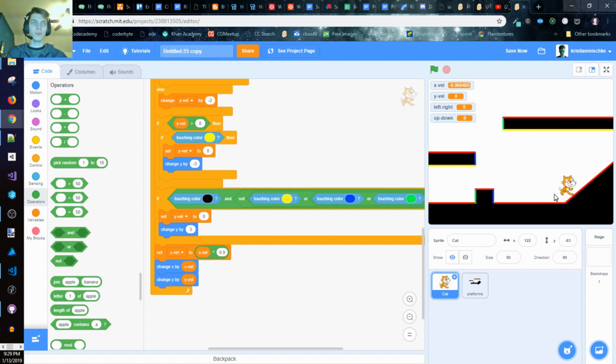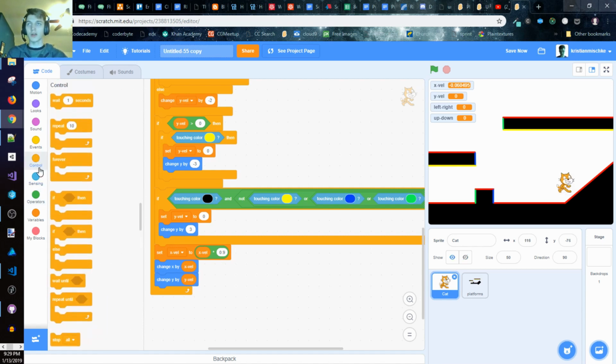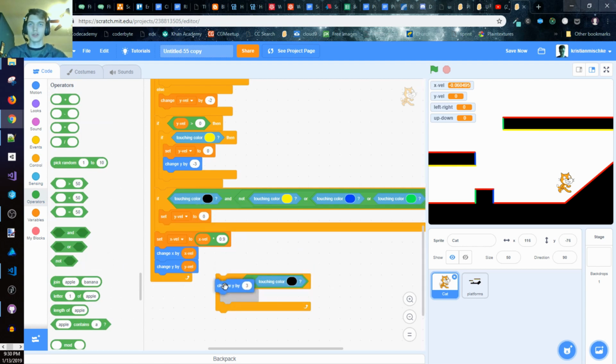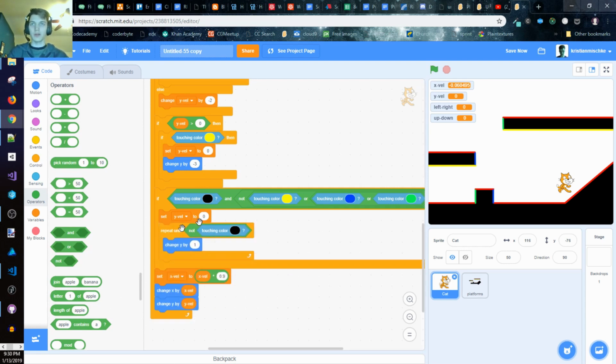But this is making him move up 3, but sometimes he moves into the wall faster, so he needs to move up faster. So what if we did, he's touching the color black, we need to repeat until he's not touching the color black, and we just move him up. So why don't we try that? We shall repeat until he's not touching the color black, and then we'll change Y by 1, just to be precise. And put that right here.